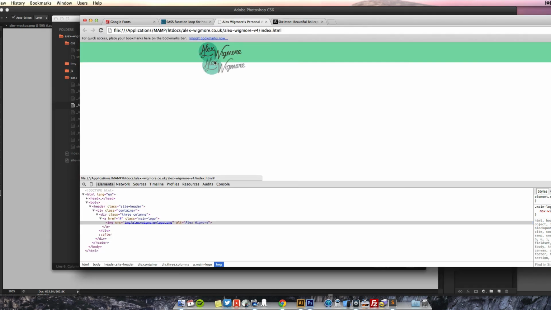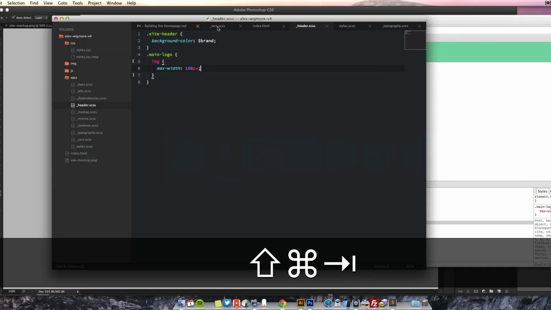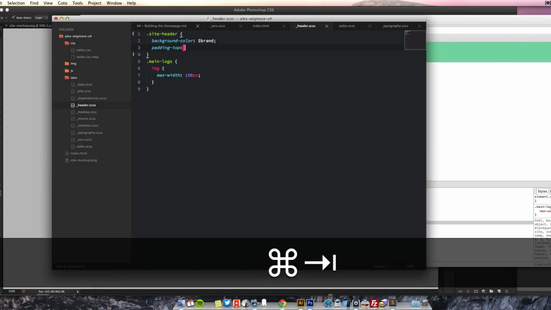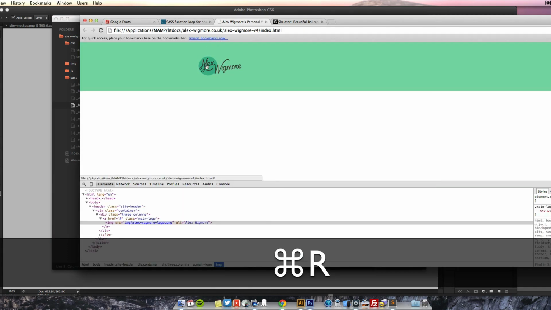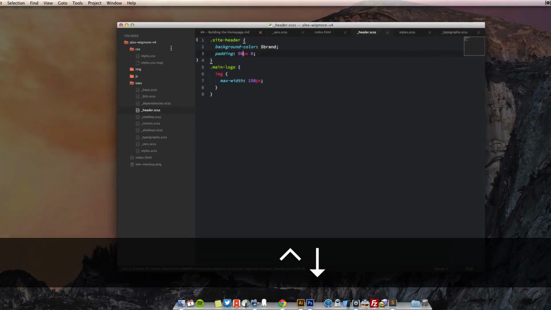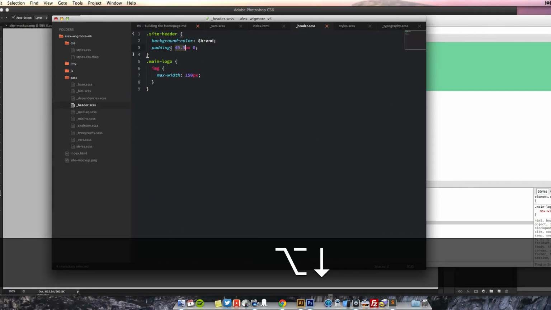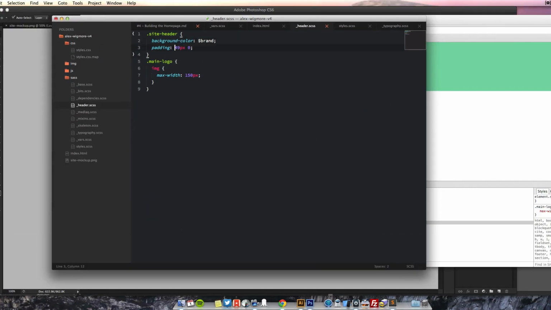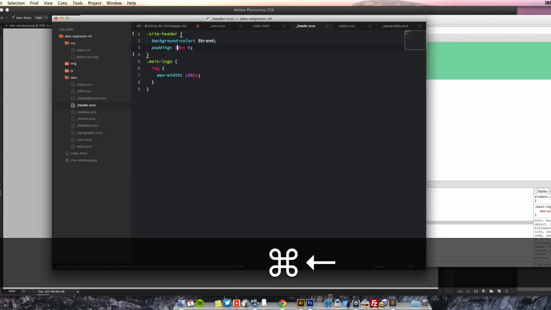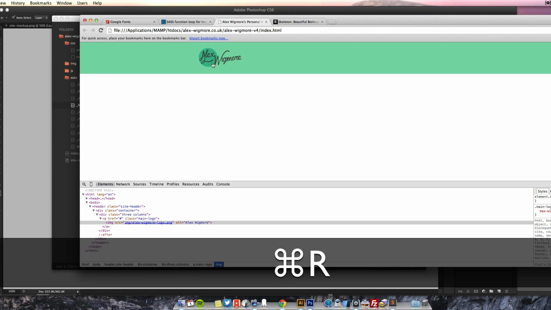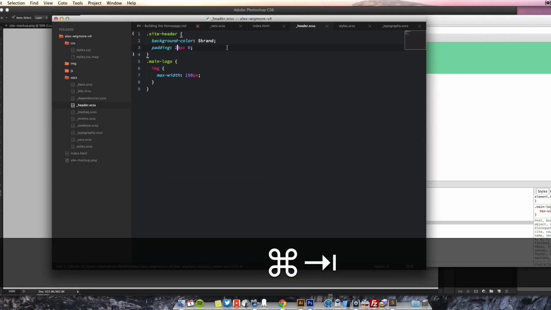And I can already see this header section here needs some padding above and below. So let's give it that. It's probably too much, but we'll see. Yeah, way too much. That should probably do for the moment.